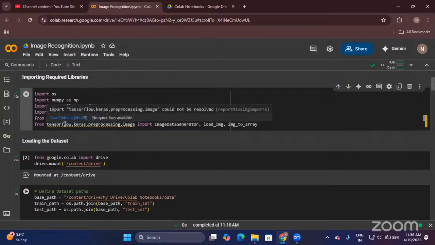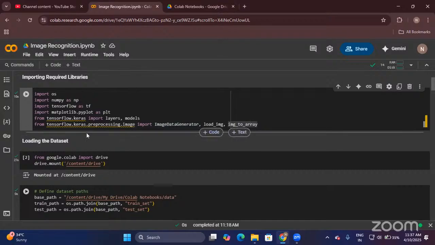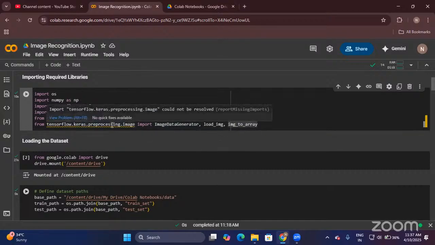Finally, I'm going to import ImageDataGenerator and load_img, img_to_array. Three methods I'm going to import from tensorflow.keras.preprocessing.image. By this time, you should have got some understanding. That means initially we do some kind of pre-processing on whatever the data might be.